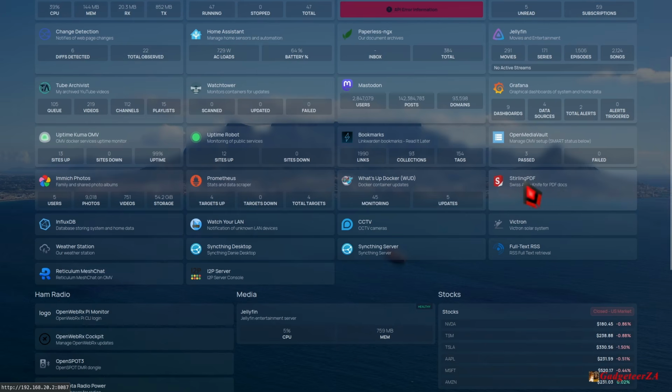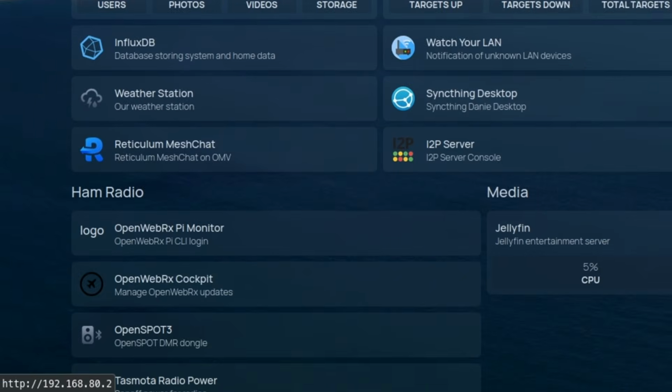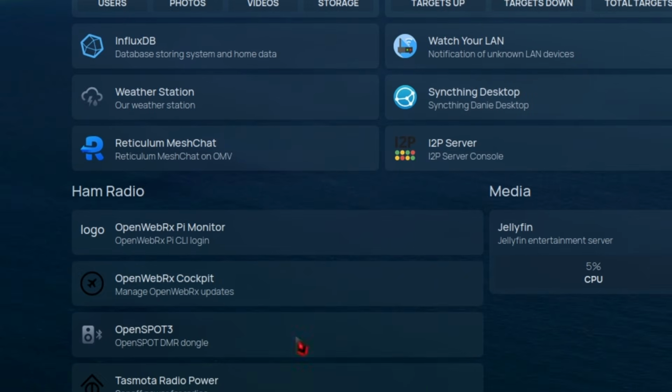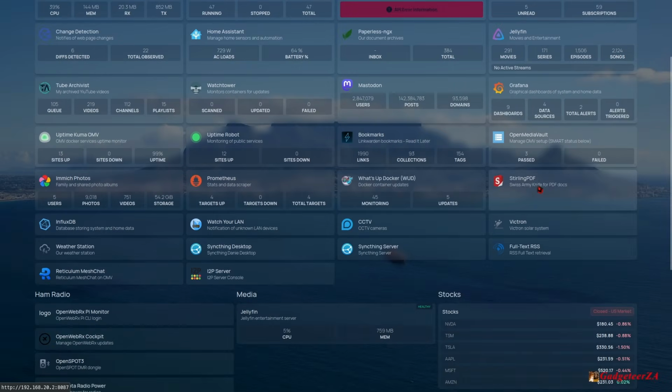So you'll see it's just a link to my Sterling PDF service, and I've got various other links here to Influx. This is just to watch your LAN, my CCTV cameras, Victron, Solon system, whatever the case is. And I think if you hover over them in the bottom left of the screen, you'll actually see the link. So that's the IP addresses that are being shown.